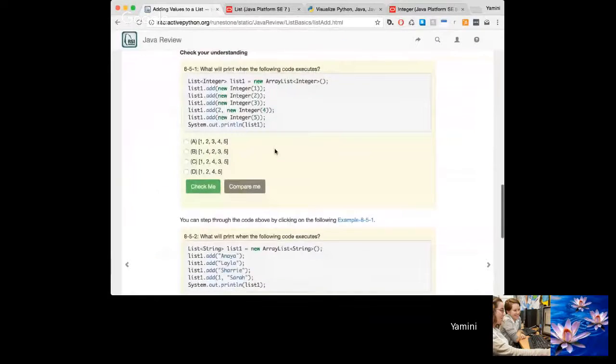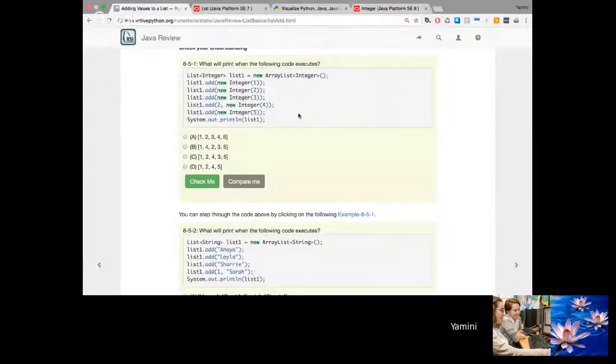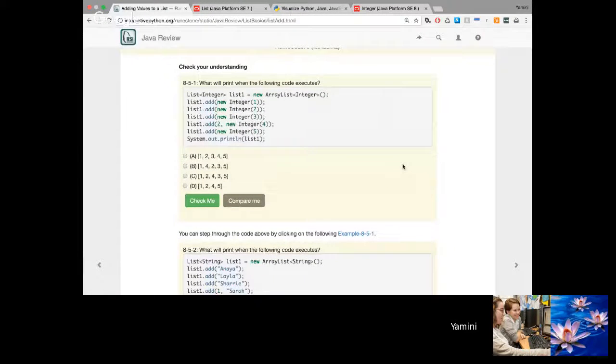Adding values. Okay. What will print when the following code executes? 1, 2, 3. 1, 3.